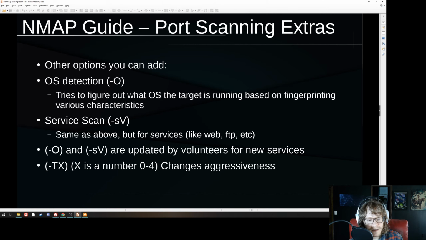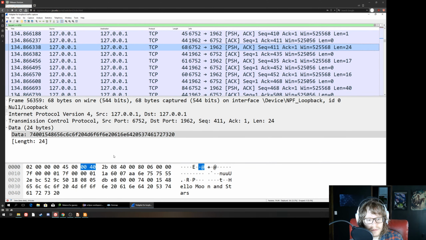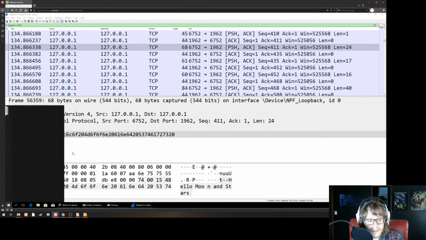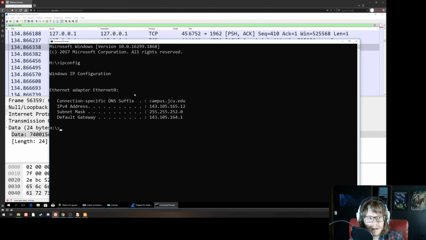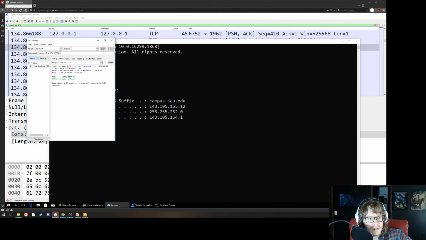So if you'd like, I have my machine up and running now. You can feel free to ZenMap me and try to see what operating system I'm running on my machine. I am, again, 143.105.165.12. So go ahead and give that a shot. I'm going to go ahead and try it on myself here, and we'll see what it says. So I'm going to use this -O option.